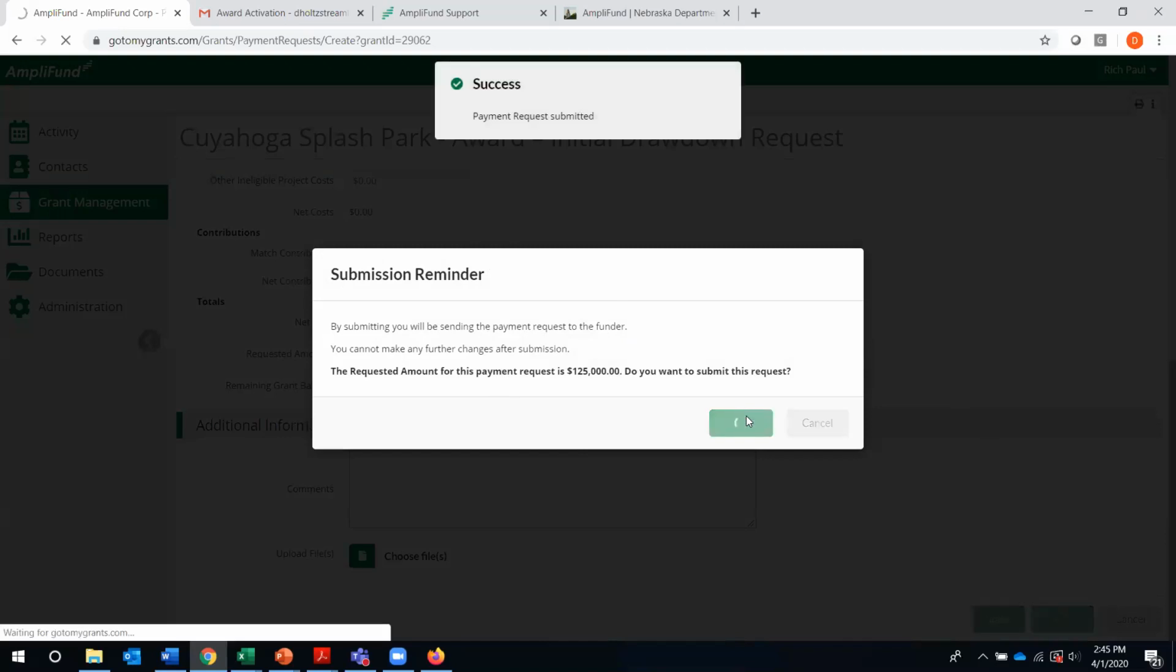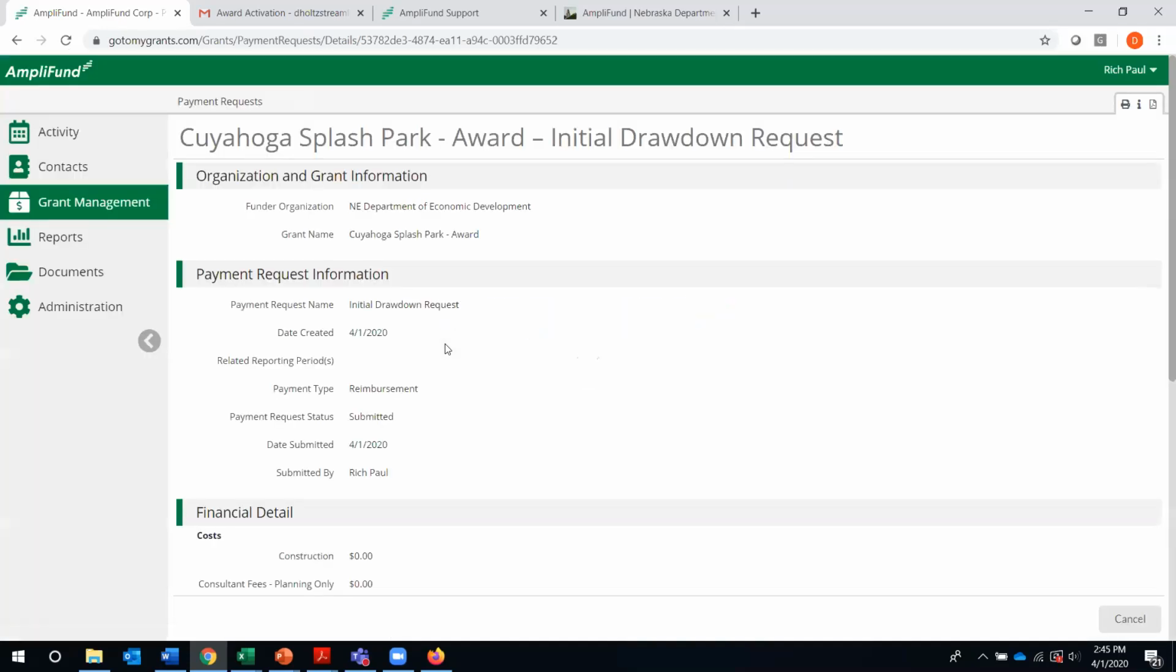Once you click submit, Jenny will receive an email that you've submitted your request for drawdown. It'll be date and time stamped, so all that information will be tracked here. And then Jenny will be able to log in. She'll be able to view it. She'll be able to go through the process on their end of approving everything. And then once everything is approved, you'll receive an email saying that it's been approved.